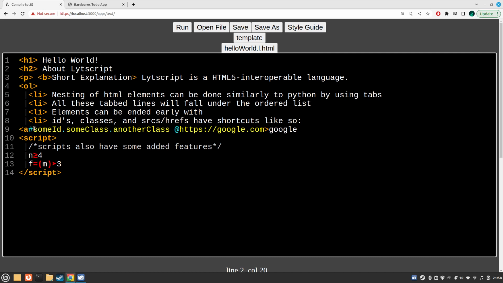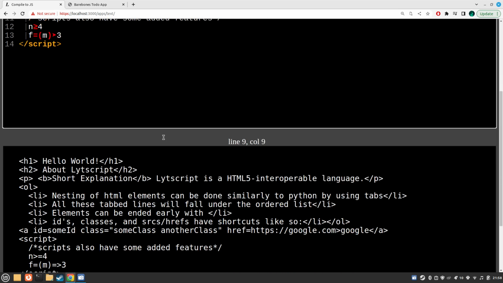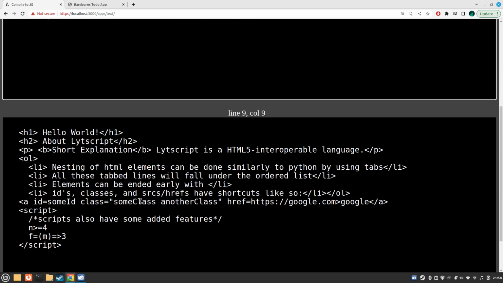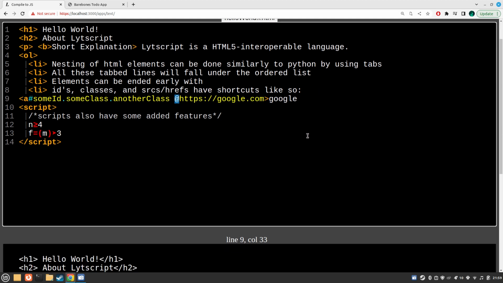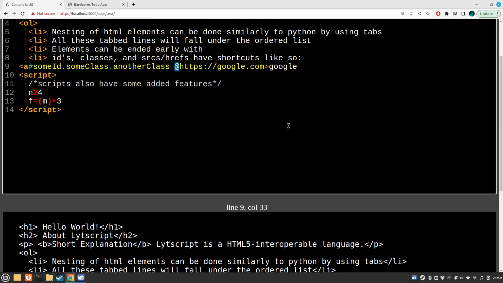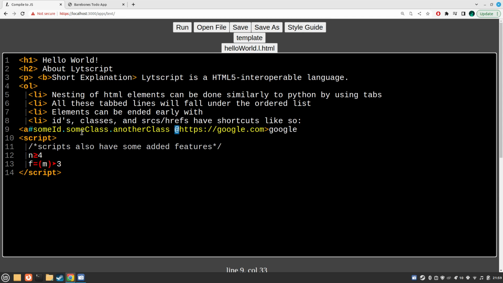We also have some shortcuts. So this will give us an IDE. Periods will give a class. That's just like CSS. You can see it rendering down here. And the @ symbol will give us a ref or a source tag link, depending on the type of element.